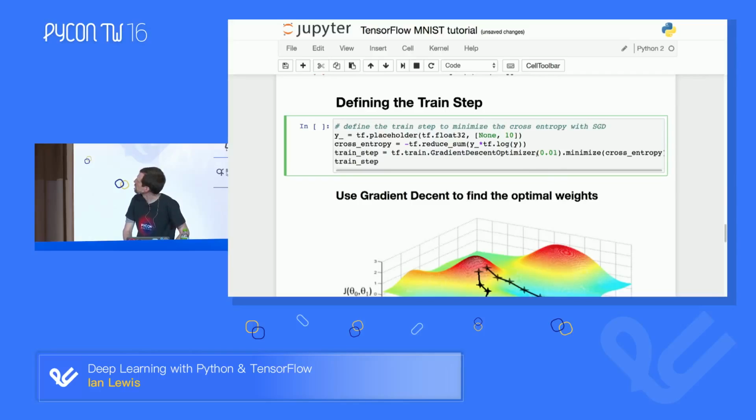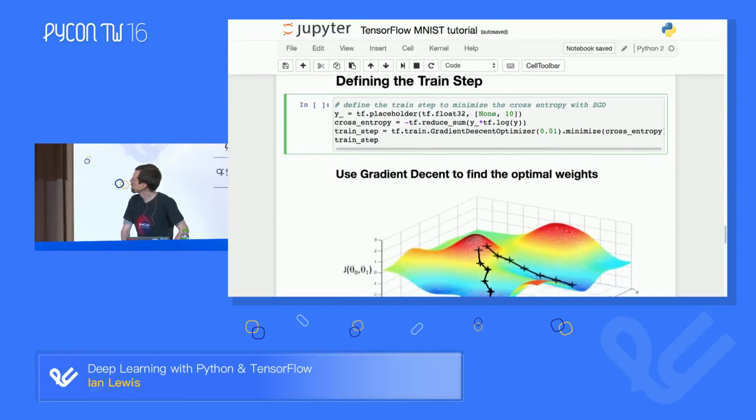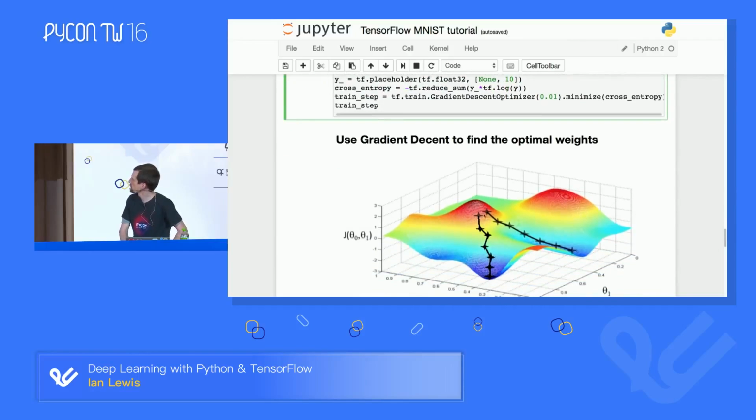This is the learning rate. I forget what it's called, but it's basically telling it how far to move the gradient optimizer when doing the training. So here this is kind of a visualization of what a gradient descent optimizer is doing.